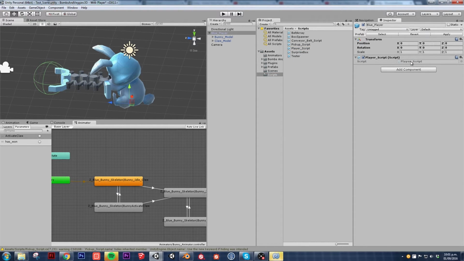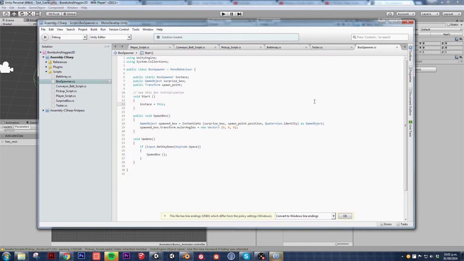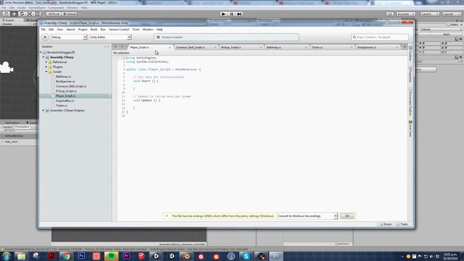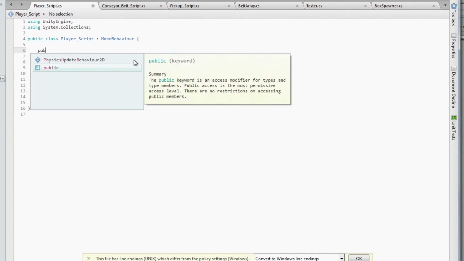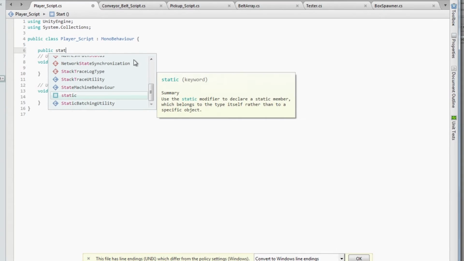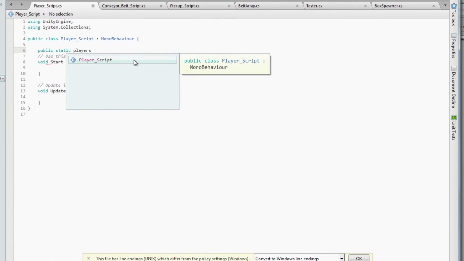Now this script is going to be very simple. The only thing that we need to create for now is basically a static function that we can call pretty much anywhere in our game. And this function is going to be the one in charge of activating the claw animation for both the character and the claw. So let's start by creating public static player script.